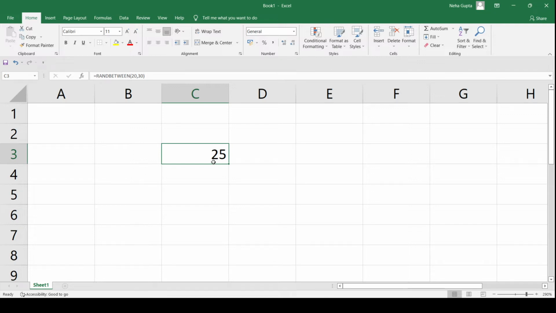Now if you want to duplicate this number by creating multiple numbers between the range 20 to 30, but you want all of them to be random numbers. Basically, if you want to generate 5 or 10 or any number of random numbers between a specific range, then what do you have to do? You need not write this RANDBETWEEN formula every time. You can create the first random number by using the formula.